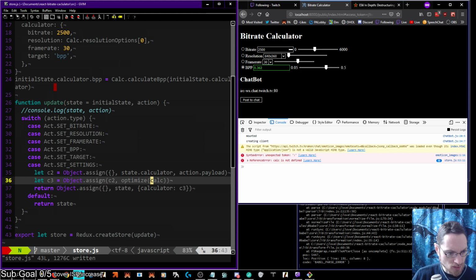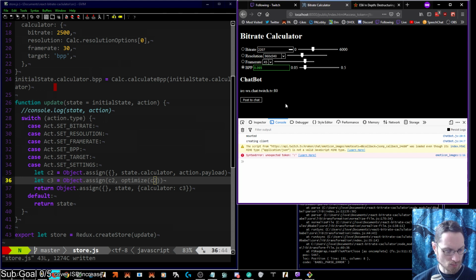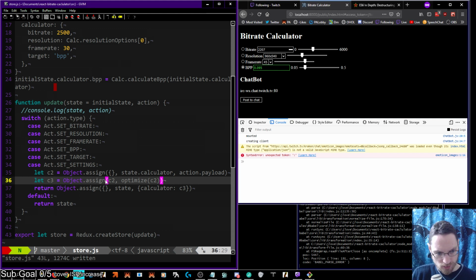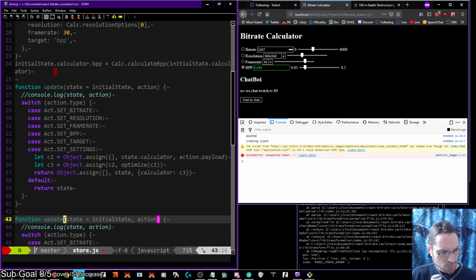Calc is not, oh, yeah, that's right. We gotta have more generations of state. Okay, so that was a little bit more involved. So our, oh, you know what? This is why they have the idea of nested reducers. So this is my top level update. So this would be like the calculate reducer. State equals initial state dot calculator.